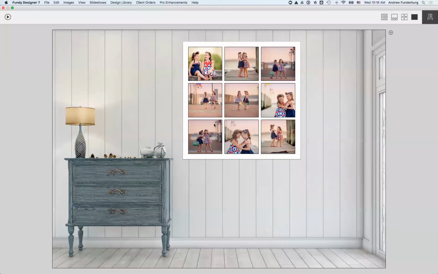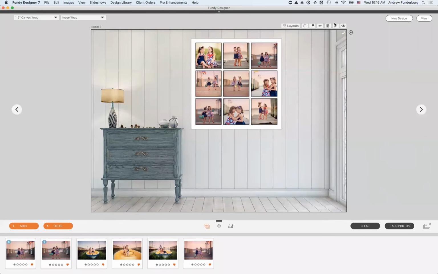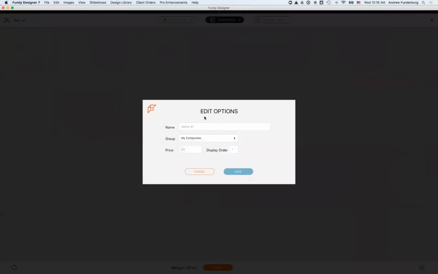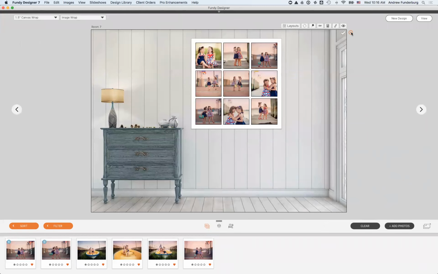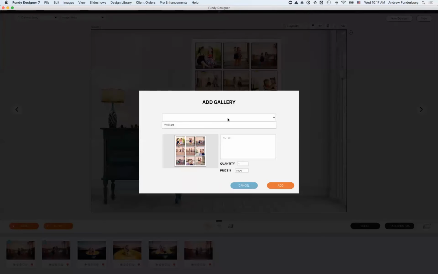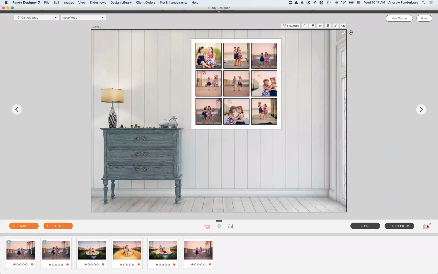So remember, as you're setting up your pricing, I'm going to save this to my composites just to show you how it kind of works. Sample composite, and let's make this $1,500. I'm going to save that. So here we see it right there. So now, since I've saved that, if I add this to my order, you'll notice that it pulls up that pricing automatically. So I don't have to worry about adding that in there.